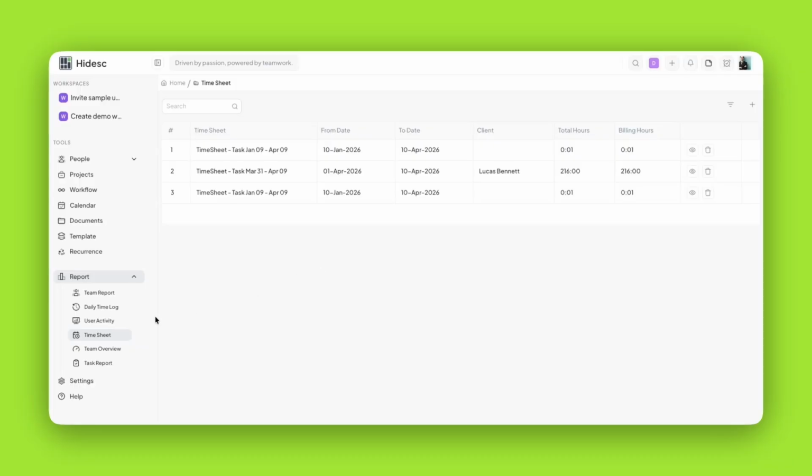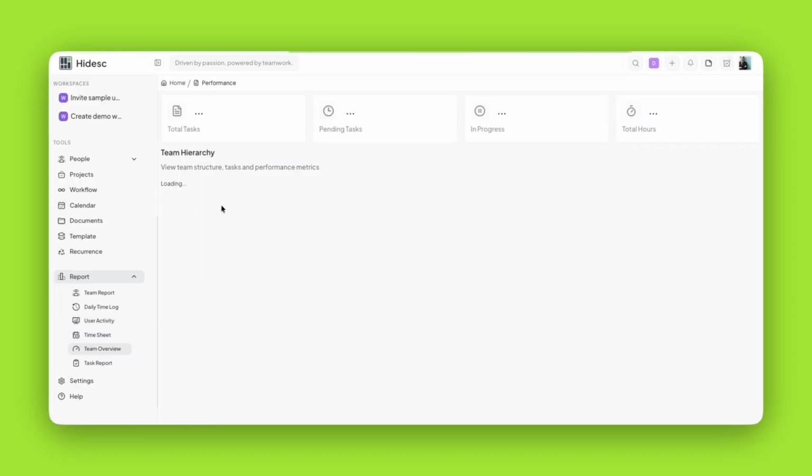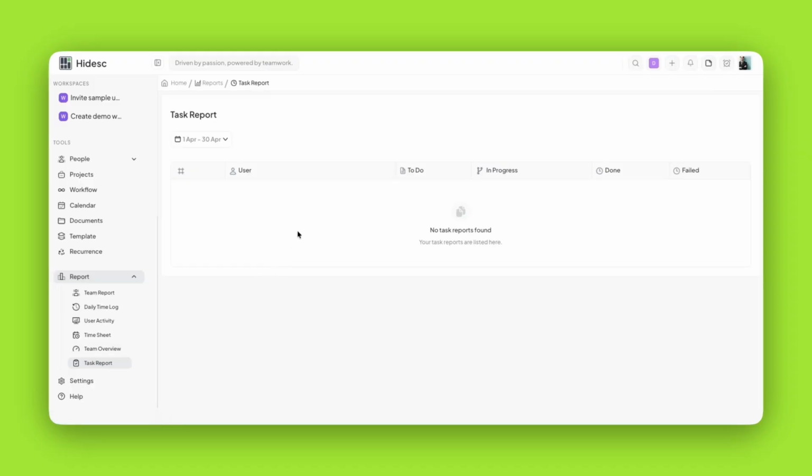Navigate to Team Overview to visualize your team hierarchy and monitor overall progress metrics like total tasks, pending tasks, in progress, and total hours. Finally, select Task Report to view a distribution of tasks across different statuses like to do, in progress, done, and failed.